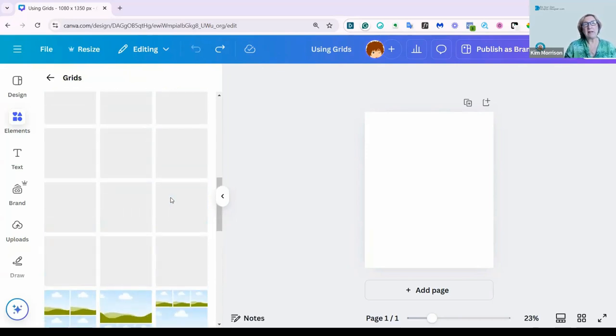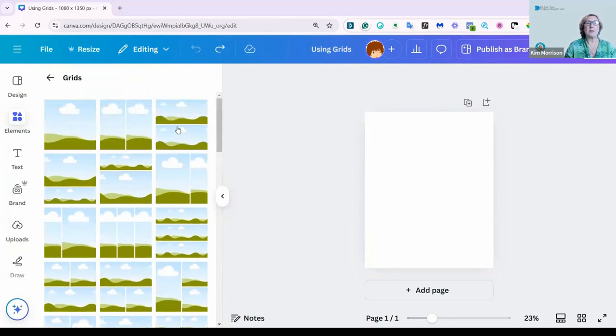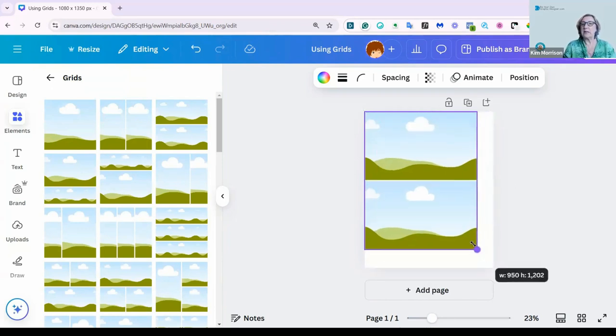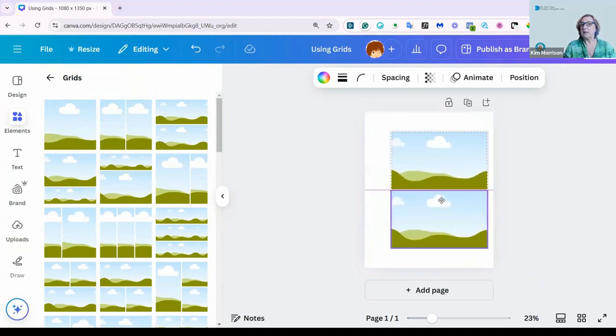Let me start with something very simple. We'll go back up here. And we'll start with this one. And as you see, when I clicked on it, it filled the whole post. But what I want to do is reduce it down slightly. And I'm going to move it to the middle.